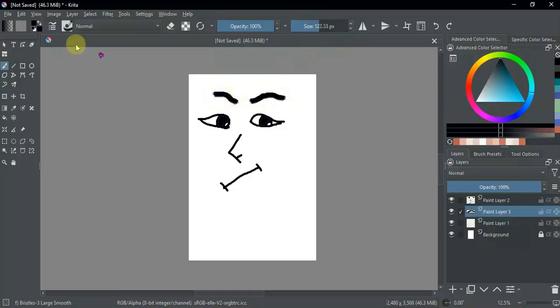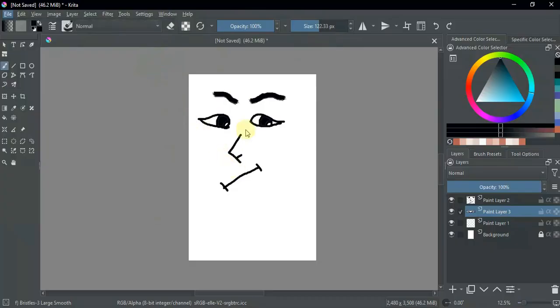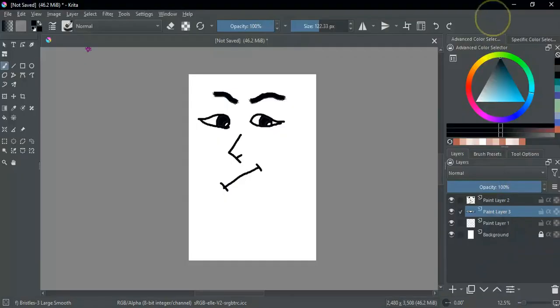To refine your work, use the smudge or blur tools found in the toolbox to blend colors smoothly. And don't forget the undo shortcut, Ctrl+Z, is your best friend for quickly fixing mistakes.